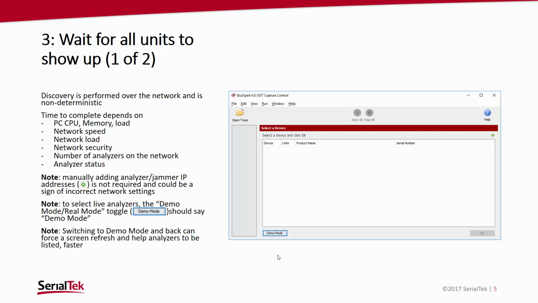Doing so may mask significant network issues that will cause significant problems downstream of selecting the analyzer, perhaps when you're trying to control the analyzer or save a trace especially. So if an analyzer is not showing up, we encourage you to contact your IT department or SerialTek support to better understand why this is, so that we can help you to correct it the best way.